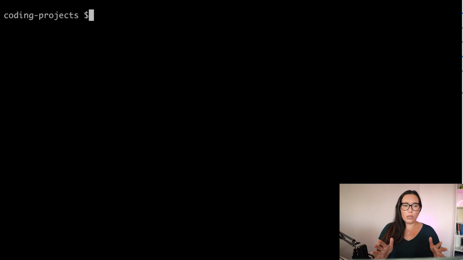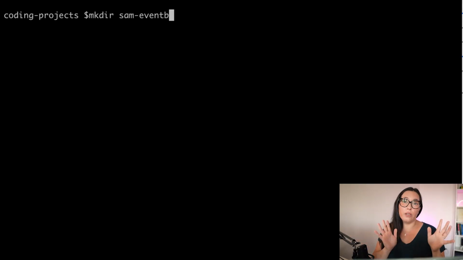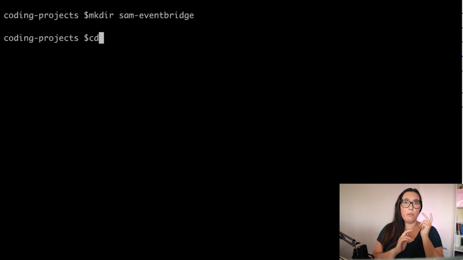Before starting out with the code, you need to have an AWS account. You need to have some CLI installed. I think that's it. Configuring your computer. You can get the code from the link I leave you in the description box. So as always, I will be starting with an empty project, creating a folder called sam-eventbridge, and there I will put my three projects.